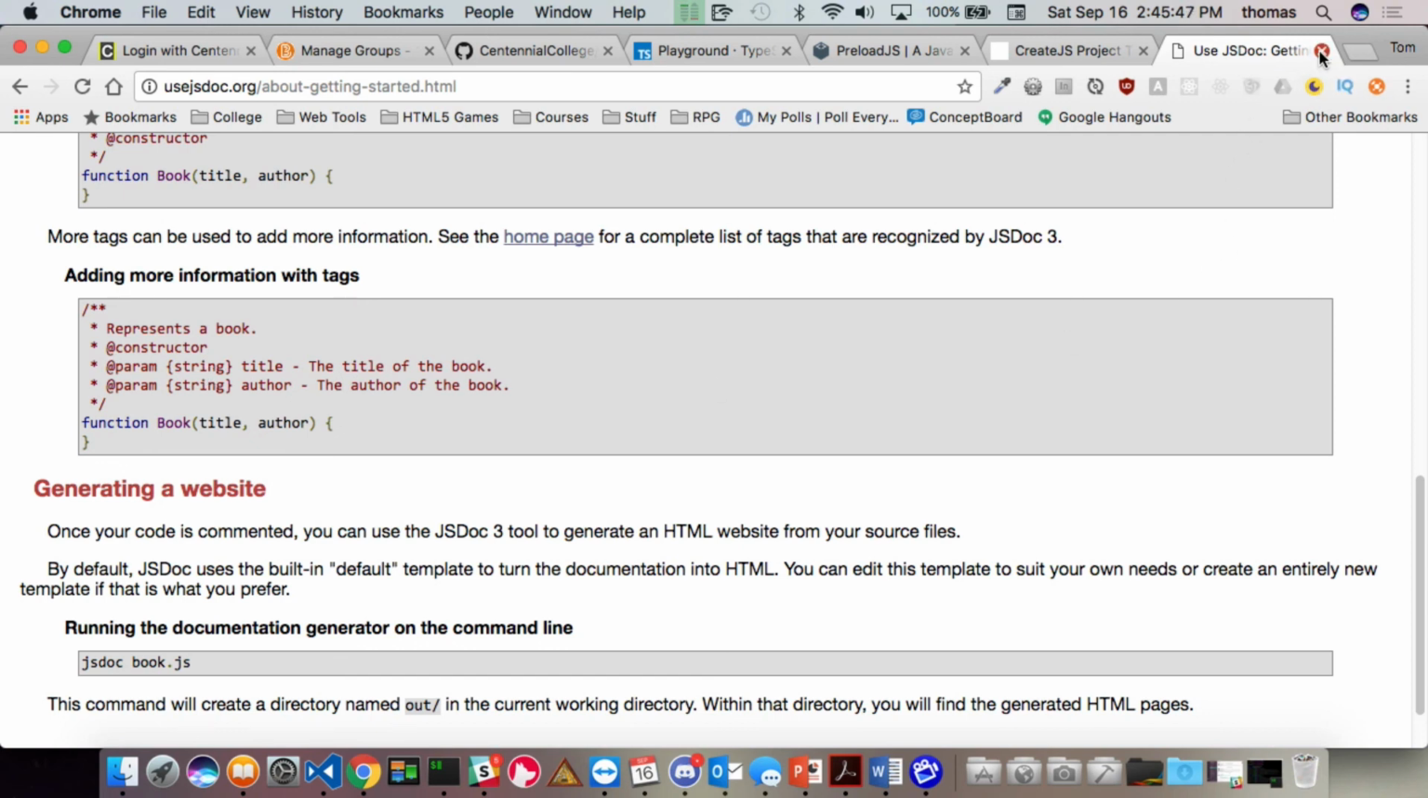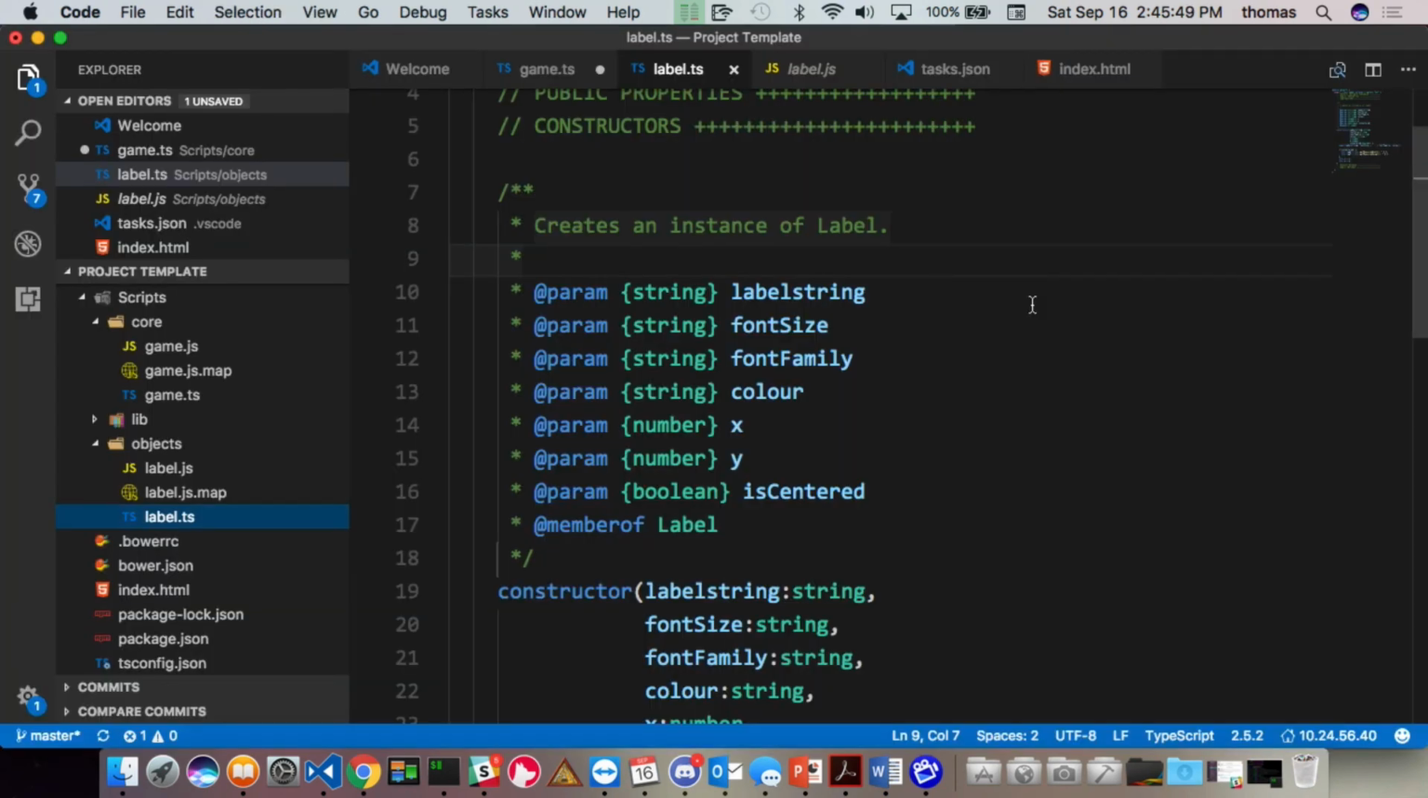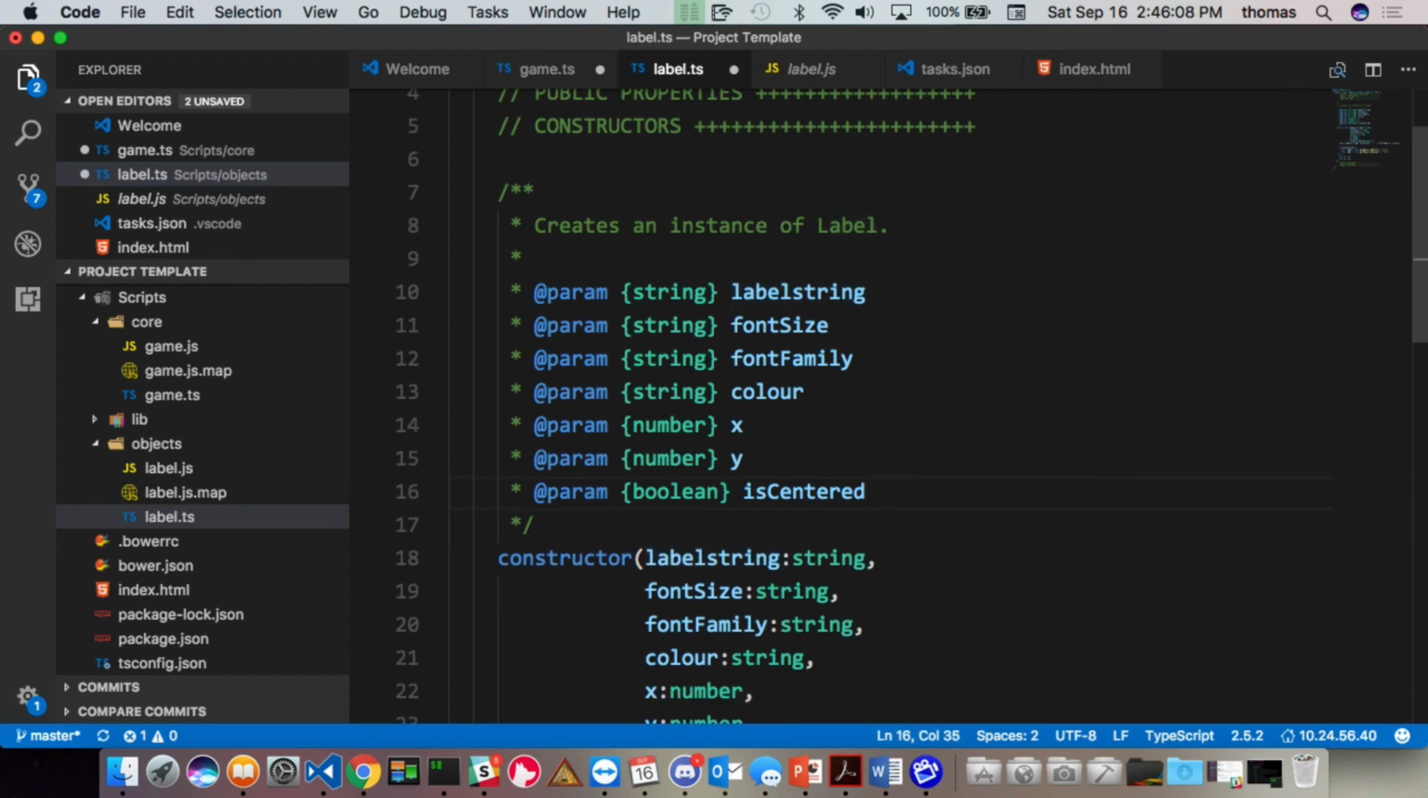But really, at the end of the day, it's quite intuitive. If I put the @param, that's the parameter, if you want to write this by yourself. The string, this part here, is the type, and then the actual name of the variable. So it documents this part. Now it says member of label. I probably can take that out if I really want to. So you can modify these as you will.